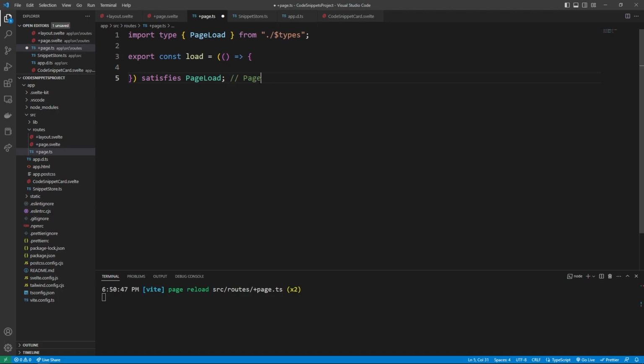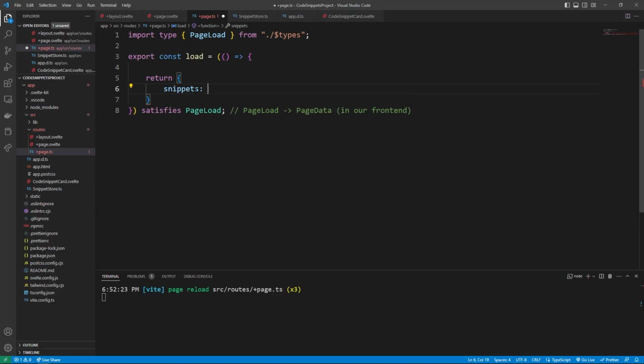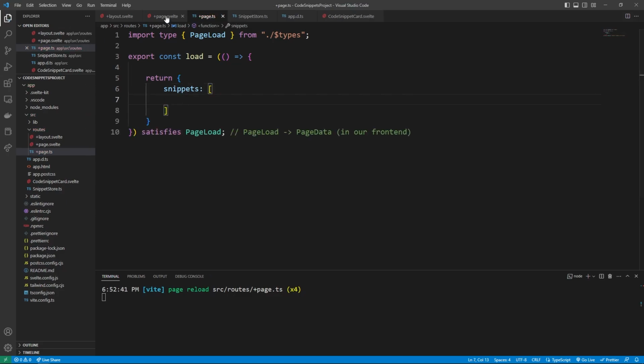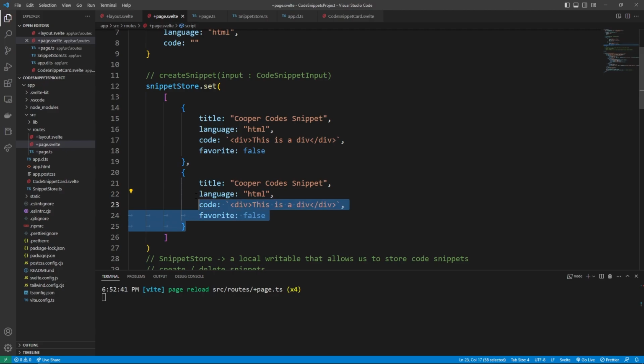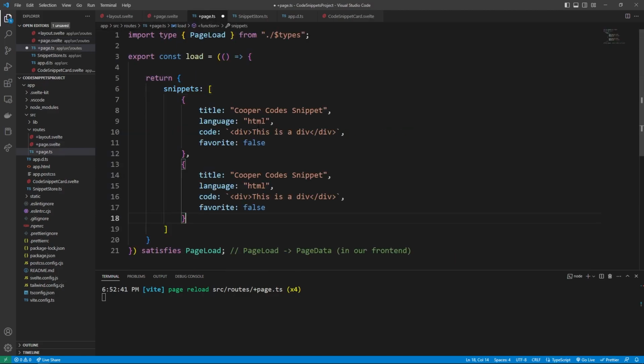It's because PageLoad is going to pass this load data into our page data, which is something we can get access to later, and that page data is going to be in our front end. The load itself is going to be pretty simple. We're just going to return an object, and inside this object, we can have a bunch of different loaded data. I'm just going to have a snippets property, which is going to be equal to an array. We can go back over to our page.svelte, grab the objects from over here, and paste them in here. And just to make the website look cooler, I'm going to say cool code snippet is going to be the other one.